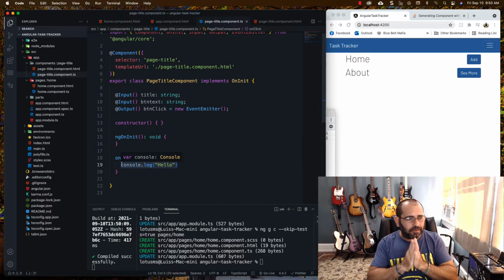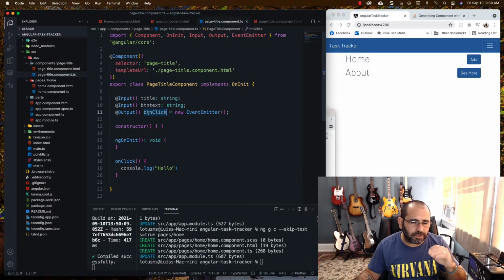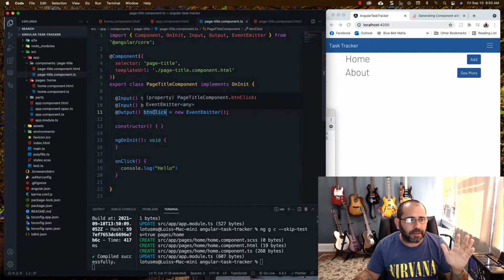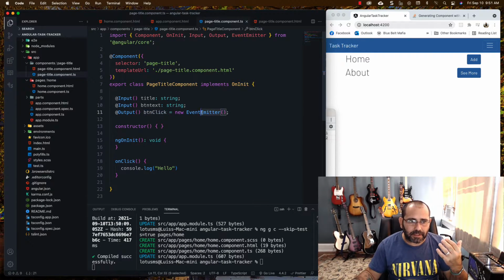Alright, so now let's back up. We made an output declaration here with the decorator, and we created a button click. That's just a name. That could be any name you want. It could be button click, it could be my click, it could be add click, whatever you want to name it. I created a custom event called button click, which is basically creating a new event emitter for this button, right? Every time it gets called, it's going to be a new event emitter.